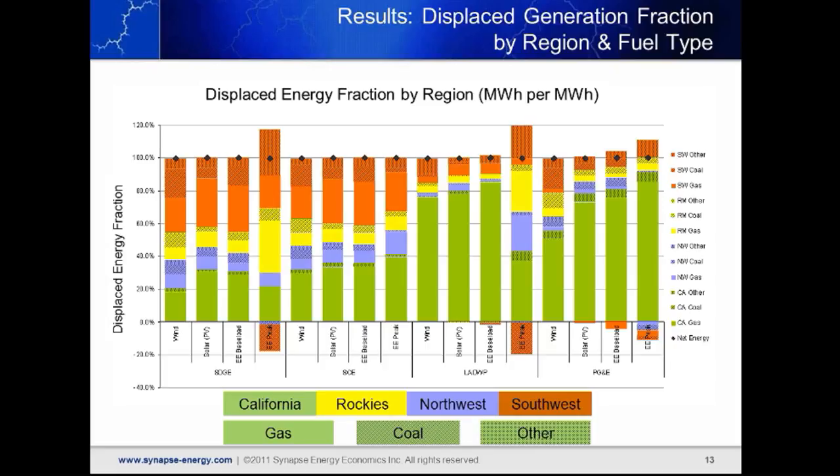So what we're looking at is a graph of the 16 different scenarios across the x-axis and the amount of energy that is displaced by any given renewable energy or energy efficiency program of those scenarios. And what we're looking at is the fraction of that energy which is displaced in any given region. So for 1,000 megawatts worth of power coming online, we'd expect those 1,000 megawatts to be displaced somewhere. 100% will be displaced. We just don't necessarily know where.